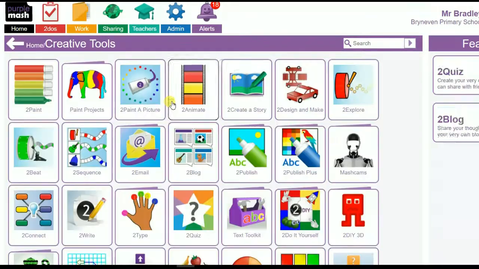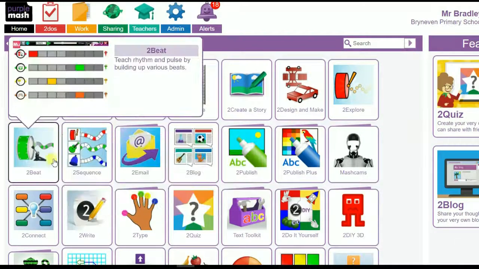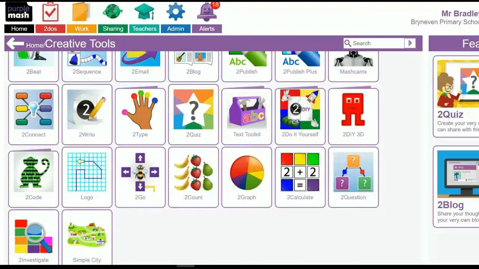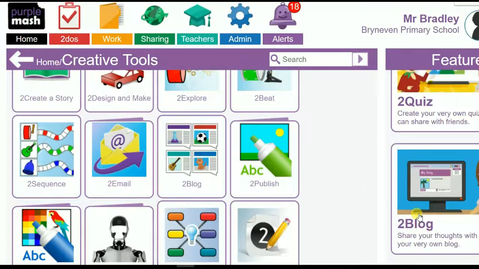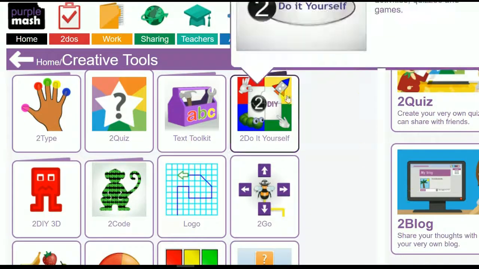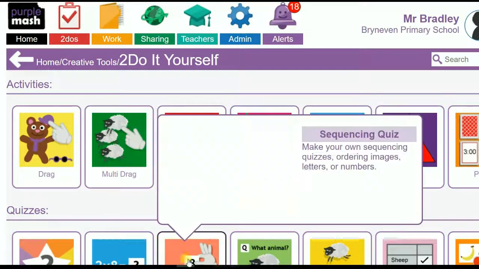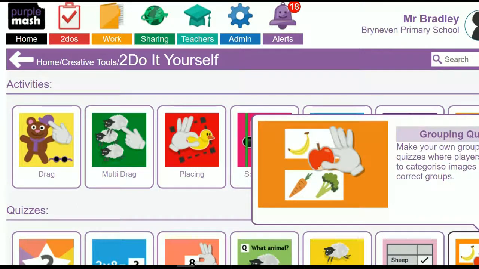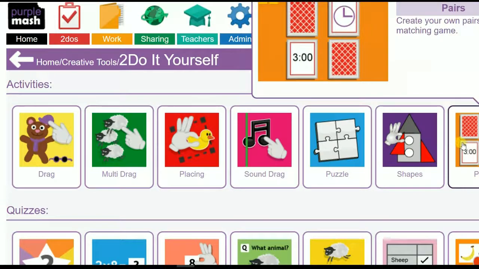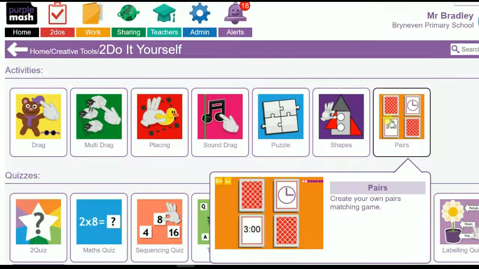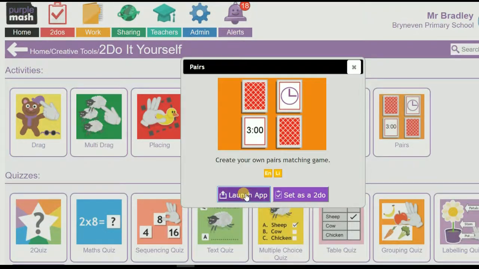Creative tools. So we're going to click on the creative tools, and you've got a whole range of different things here. These are all in the creative tools, and the activity that we're looking for today is going to be found in the To Do It Yourself, which is this one over here. So I'm just going to show you that. Let's click on that, and I'm just going to move my screen to the side because our card game is right on the edge here. Let's just take that out of it. That makes it a little bit better. Alright, so let's click on the card game, and we're going to launch the app.